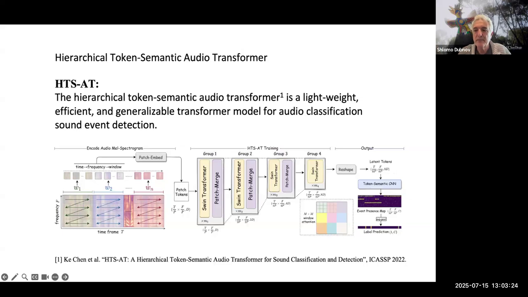And this was trained on sound event detection. So this is a pre-trained transformer for sound event detection. But once the training was done, we just use this HTSAT as a representation, as an embedding. Okay. So here's the reference to the paper.